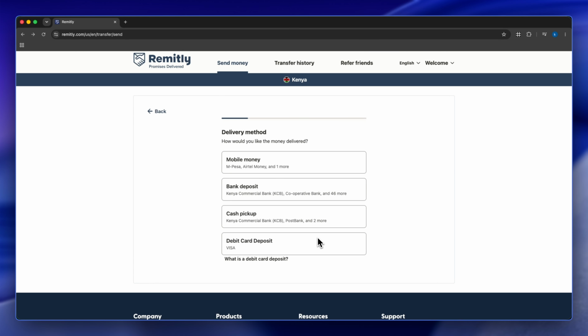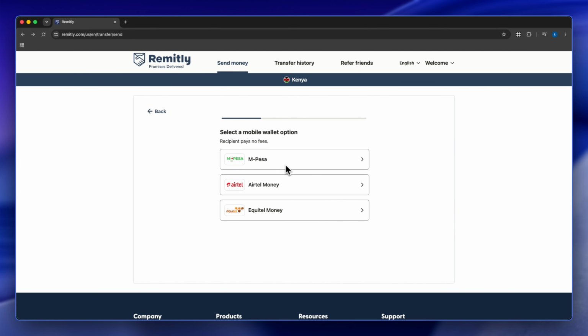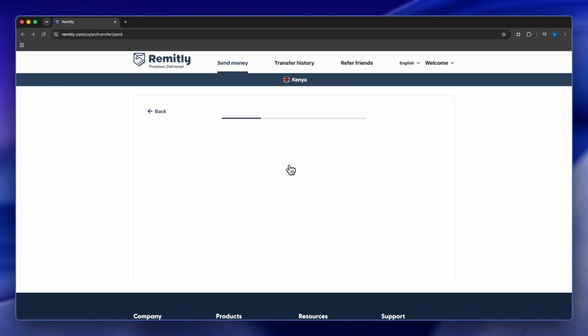Now on the next page, it's gonna ask how you'd like the receiver to receive the money, which is through mobile networks, or you can use bank deposits or cash pickup or deposits through a debit card. Now, for the purpose of this video, we're going to choose mobile money. And for the purpose of this video, we're going to choose M-Pesa.